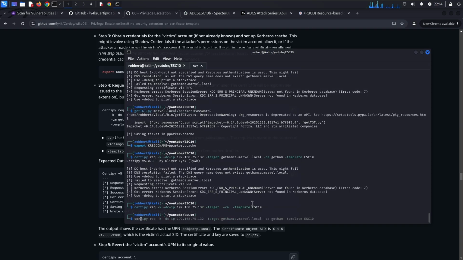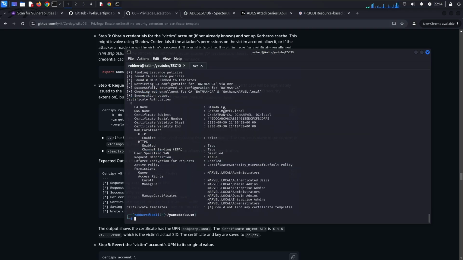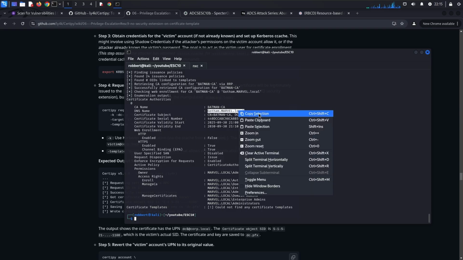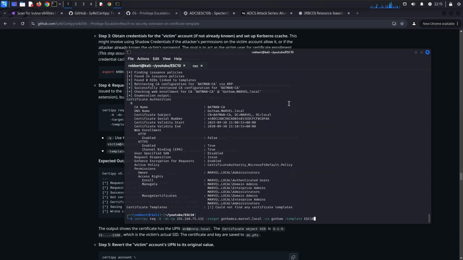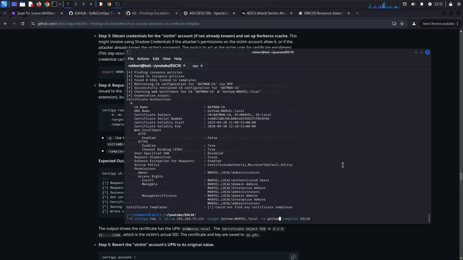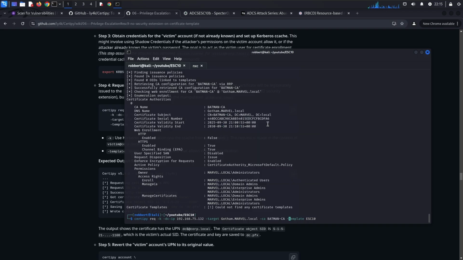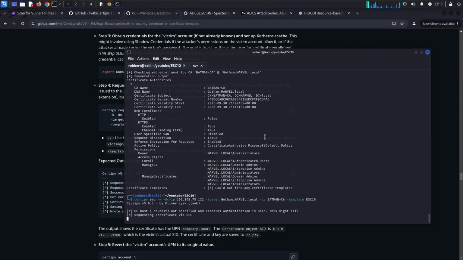Let me just show you how to get those values from the certify command. So here you can see that the CA name is this and the DNS name for the ADCS server is this. So let's just set those. Make sure they're correct. Sometimes it's useful to show this so people learn from the mistakes of others. It happens a lot. Alright, now we should be good.